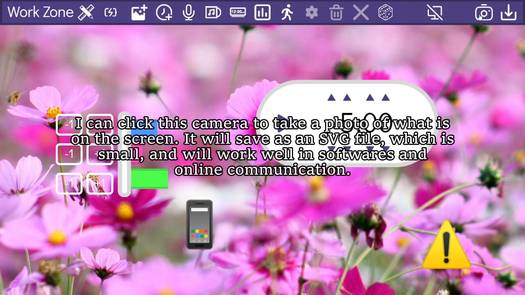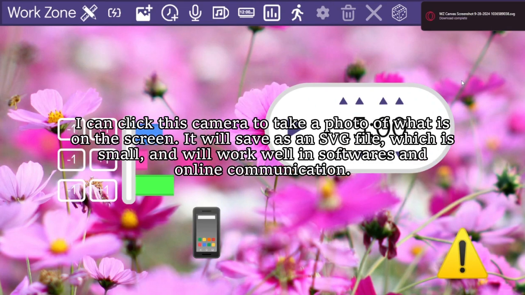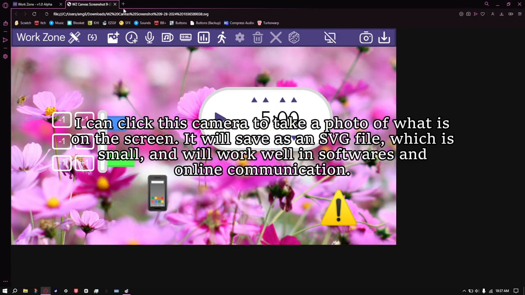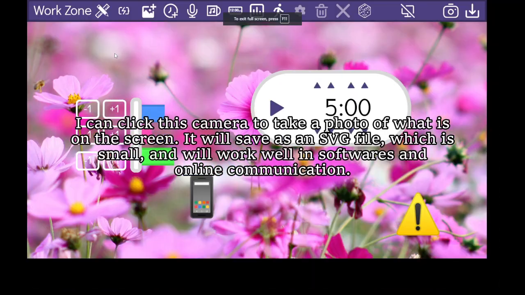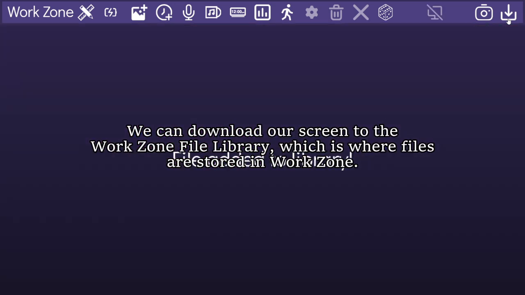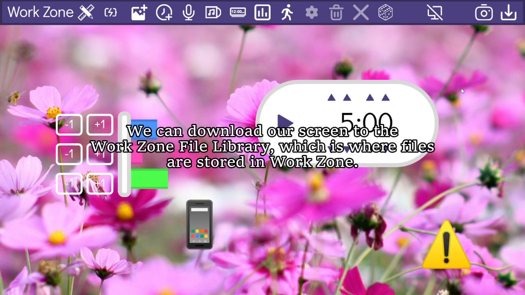I can click this camera to take a photo of what is on the screen. It will save as an SVG file, which is small and will work well in software and online communication. We can download our screen to the WorkZone file library, which is where files are stored in WorkZone.